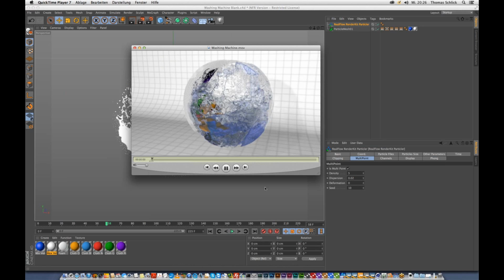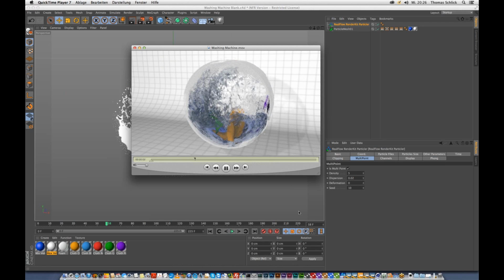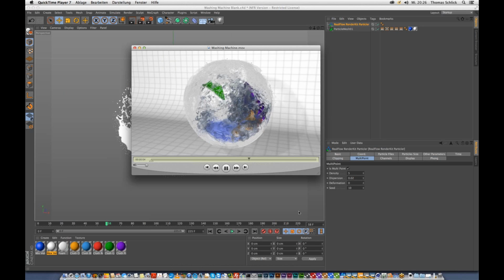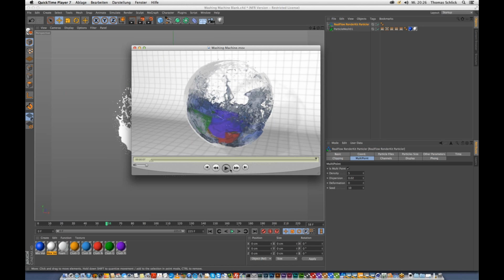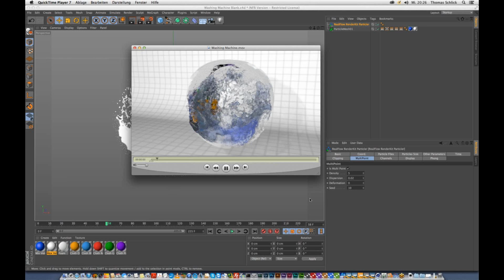So this is how it could look in the end. And in this render, I've used the H channel to control transparency and colors, and not the velocity channel as in the example before.